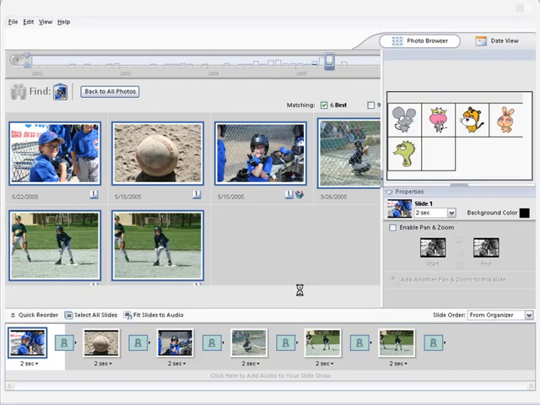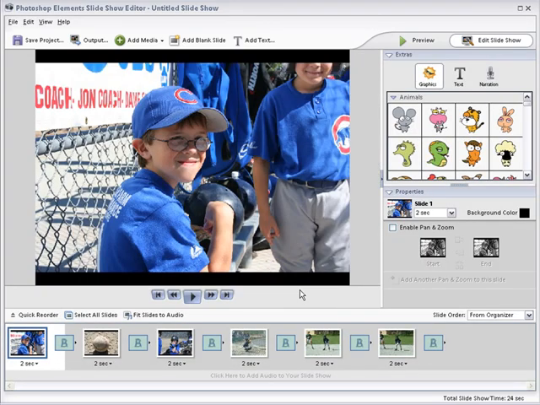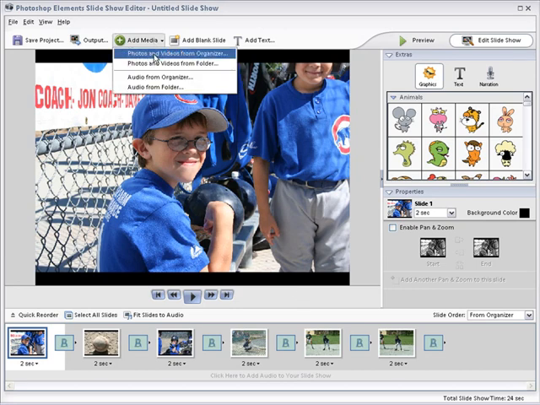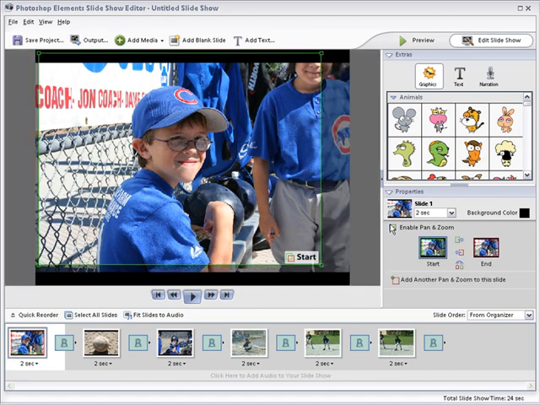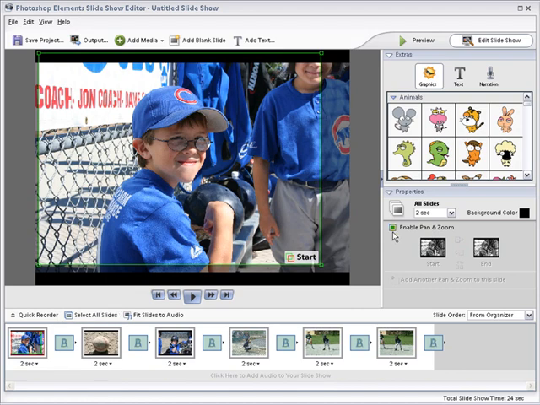Photoshop Elements will then launch the Slideshow Editor. Once you're in here, you can add various enhancements to the slideshow. If you click on the Add Media button, you can add photos and videos or even music to a slideshow. Over in the Extras area, you can add graphics, text, or voice narration to a slideshow to really personalize the effect. Next, in the Properties palette, you can enable pan and zoom effects for a slide, or select all slides and enable pan and zoom effects for all the slides at once.